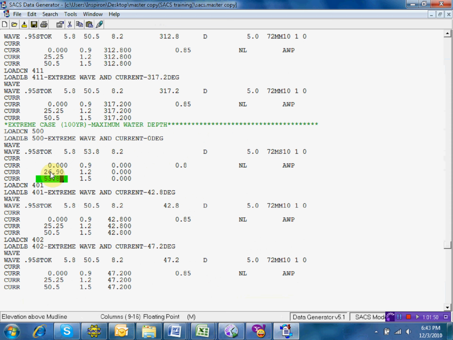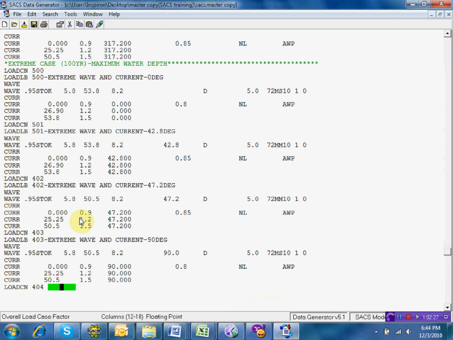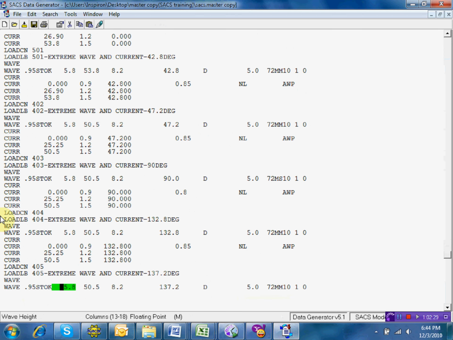What is the water depth? Maximum storm condition. So we have 50, the water depth at L80, plus the maximum tide 3.3 plus the storm surge of 0.5. So 50 plus 3.3 plus 0.5 is 53.8. 53.8 water depth. So half of 53.8 is 26.9. Change this to 26.9, and then it becomes 53.8.